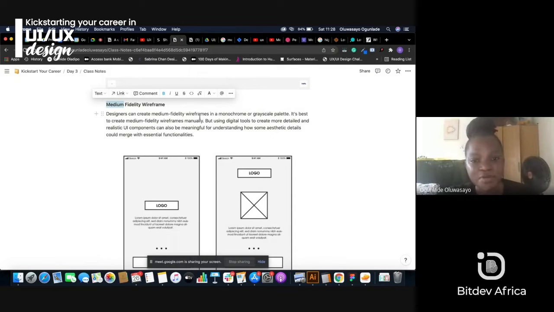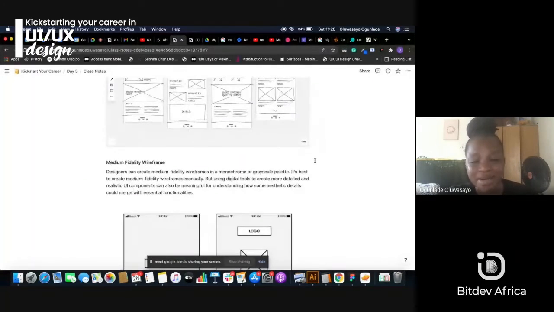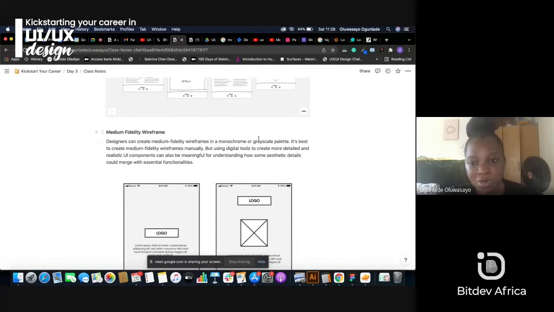Designers can create medium fidelity wireframe in a monochrome or grayscale palette. So the medium fidelity is very similar to high fidelity. The only difference is that you use grayscale. Grayscale is black, white, gray, ash, and all those things. That is what monochrome is, or grayscale.